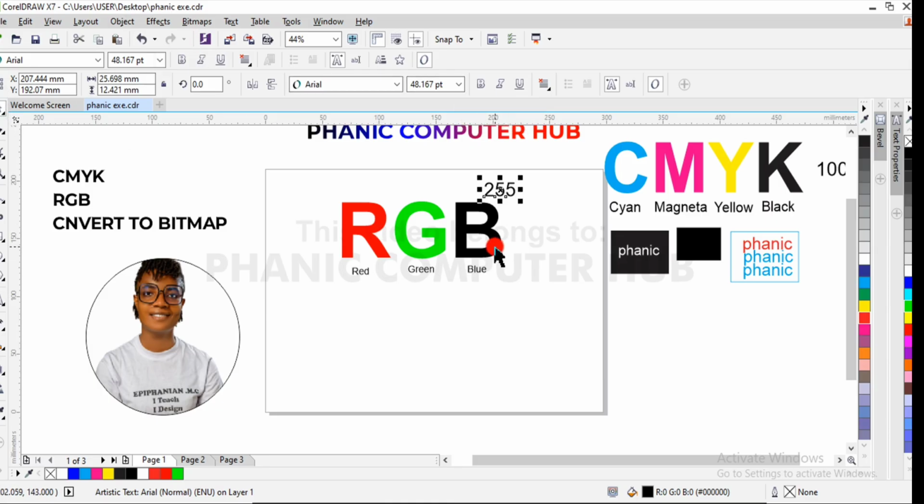Okay, so this is letter B, which is blue. Can you see blue here? Blue here is showing 255, while others are showing 0. Can you see it now? So I'll select blue. Okay, so that is amazing, right?